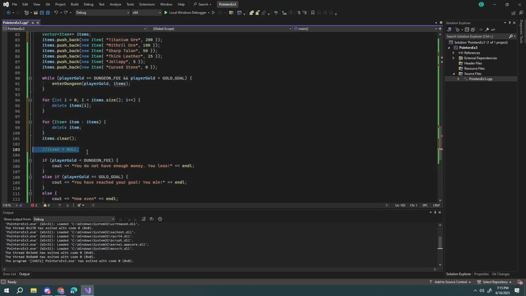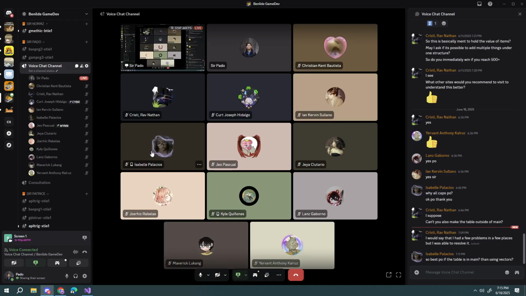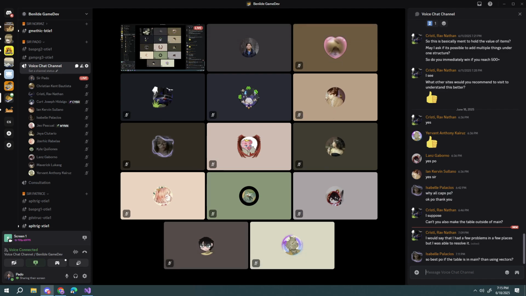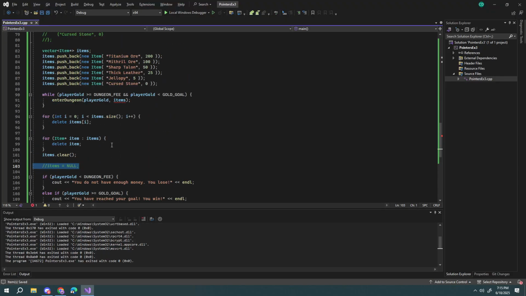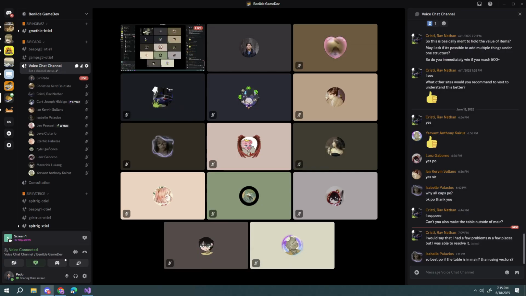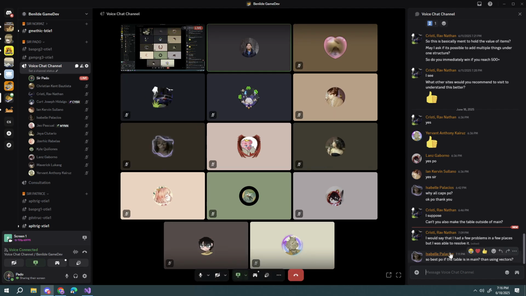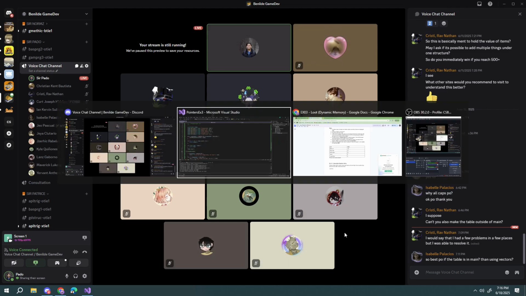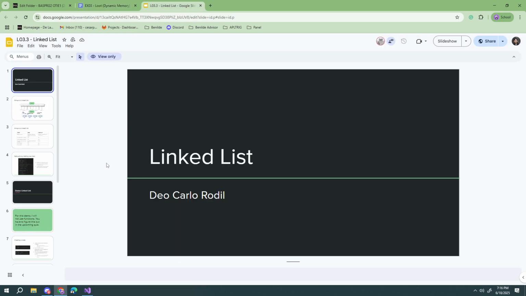Okay. Any more questions or clarification? None. Okay. So if there's no more questions or clarification, we can proceed to our next topic, linked list.